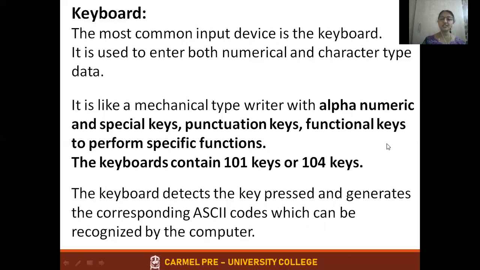Then we have functional keys. Which are those functional keys? They are numbered from F1, F2, F3 till F12. Even certain keyboards have till F14 or F15 also. Those are the functional keys to perform specific functions. If you press one function key, it performs a specific function.